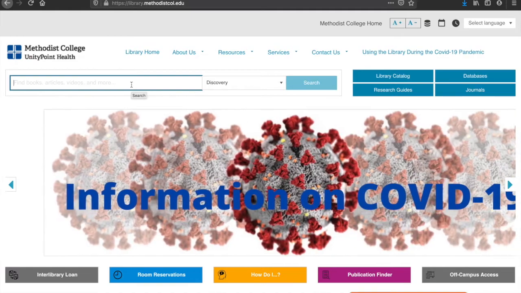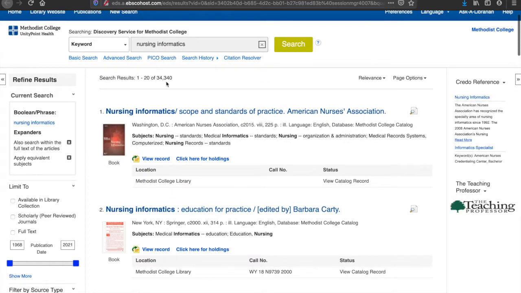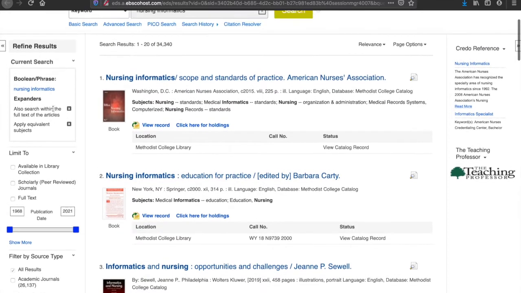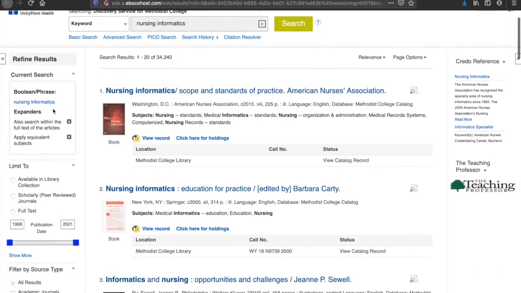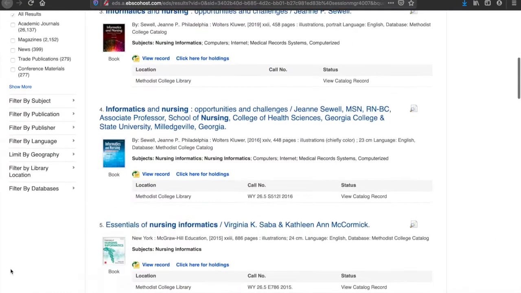So we're going to look up nursing informatics and see what pops up. And as you can see, there are 34,340 results when we search nursing informatics. Now, one of the tools we have to help narrow our search down and eliminate potentially unreliable information is the Refining Results tab over here on the left.